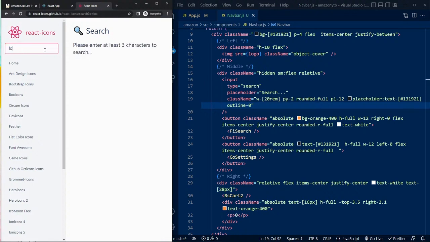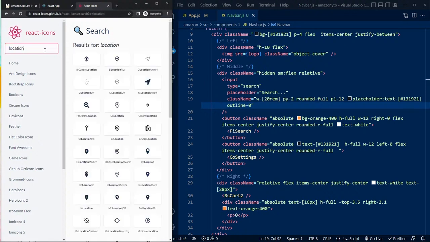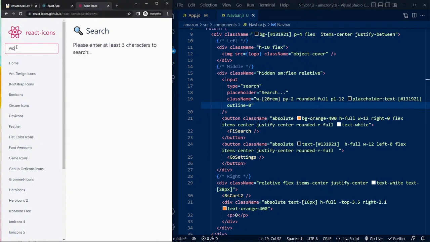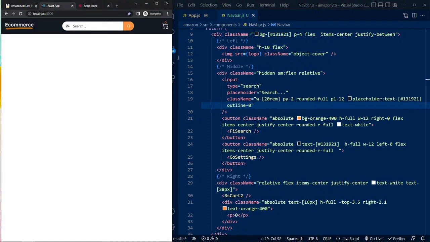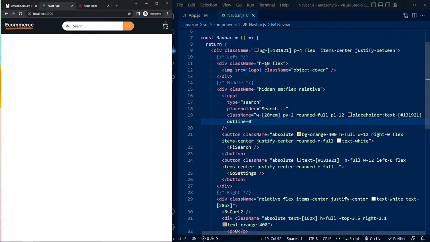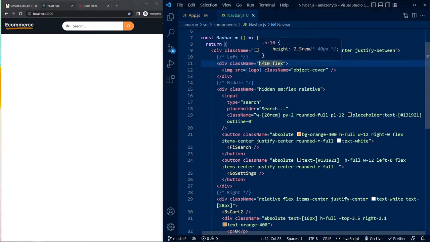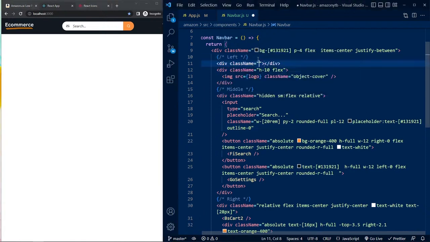Location. Like this. And we'll get, for example, if I say world, which one? I'll get this one. No, this one. Okay. And after, on the left side, after the image, height 10 flex. Okay, we'll create another div at the top, so we don't mess up.